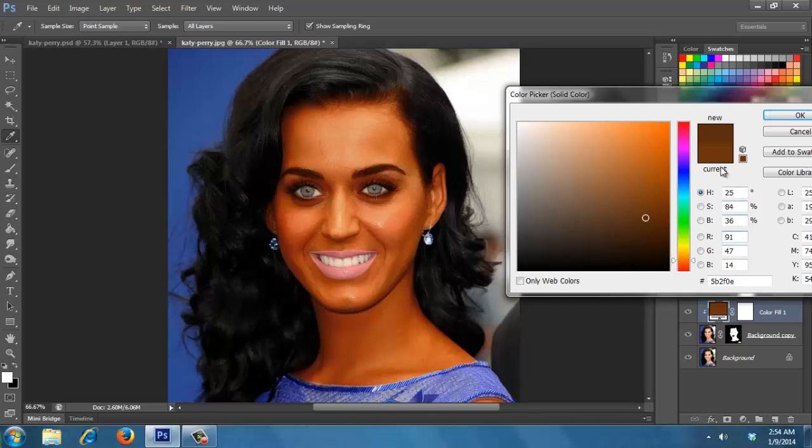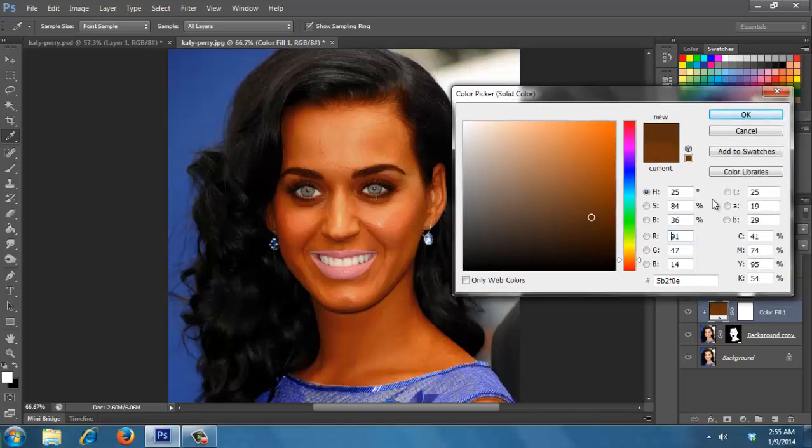Alright, so as you see my values over here, let me drag this over so you can kind of see. 5B2F0E. You could enter that in your values, or do it how you want. I might change it actually. I don't really like that. So, 4D290E. 4D290E. That looks pretty cool.